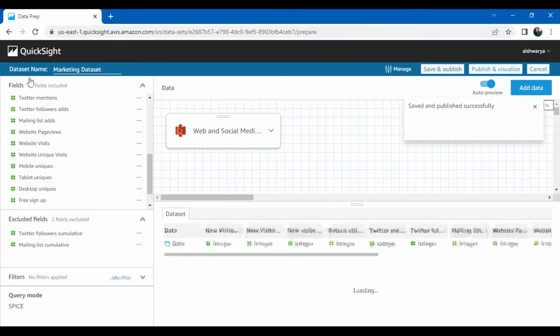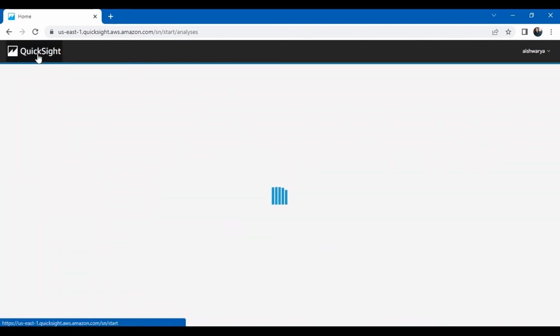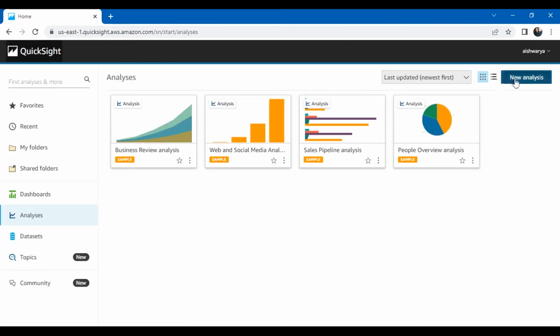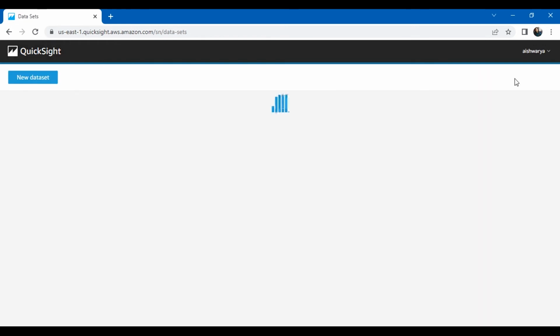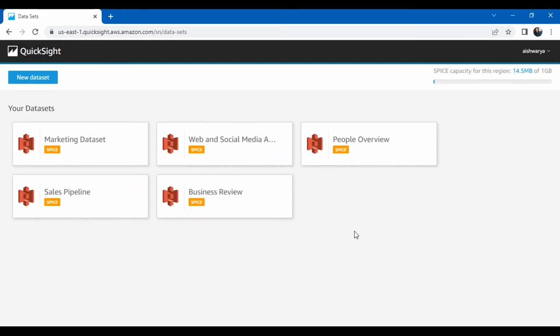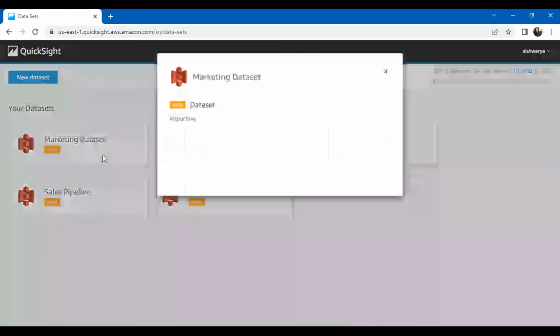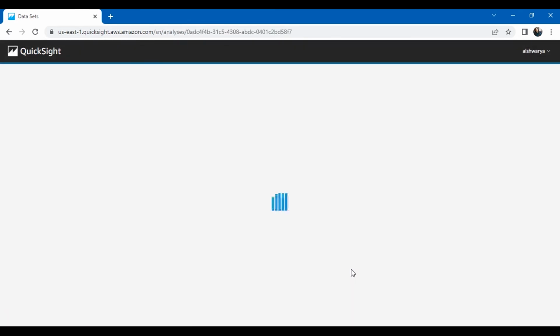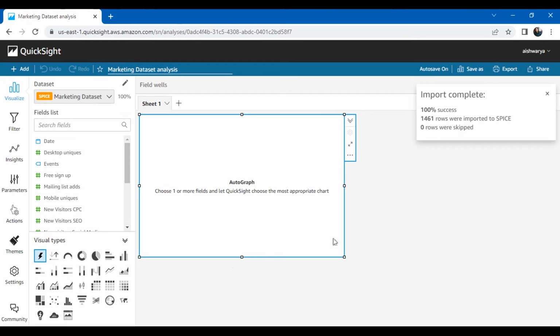Okay, and now we will go on to the home page again because we have to create an analysis out of this data. So I'll click on new analysis from here, and which data set we have to choose? The marketing data set that we just created for our purposes. Okay, so from here we will create a analysis. So here it has opened the analysis page. You can check it out. Okay, the visualize is selected and the analysis will be displayed here. The autograph is selected by default.